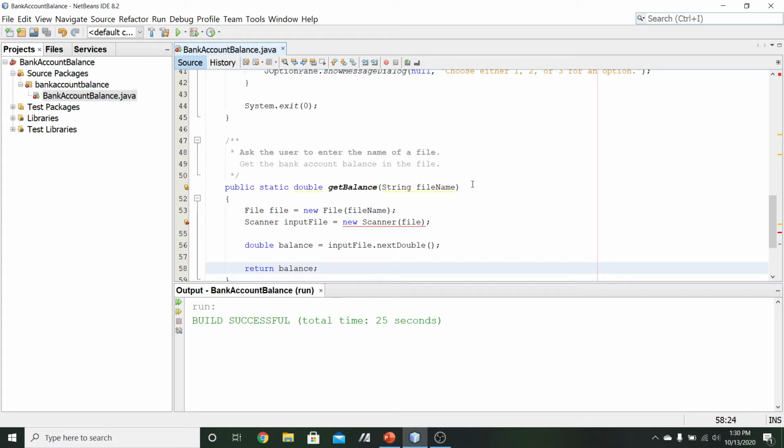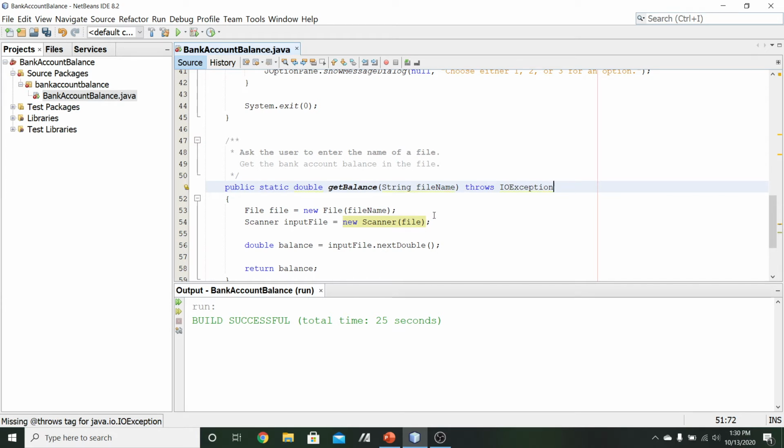So what we're going to go ahead and do is just add that throws clause to the method header of getBalance. So we'll go ahead and say throws IOException right here. And so then when we do that, then that error will go away. Go ahead and save. And so now we've got this little bit of code inside of our getBalance method to go ahead and just grab whatever that current balance happens to be.